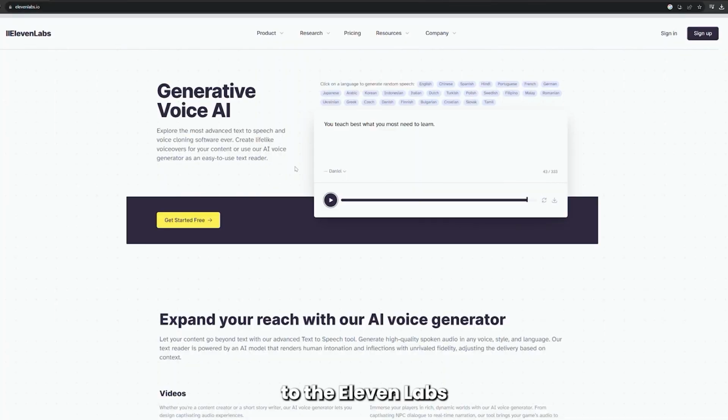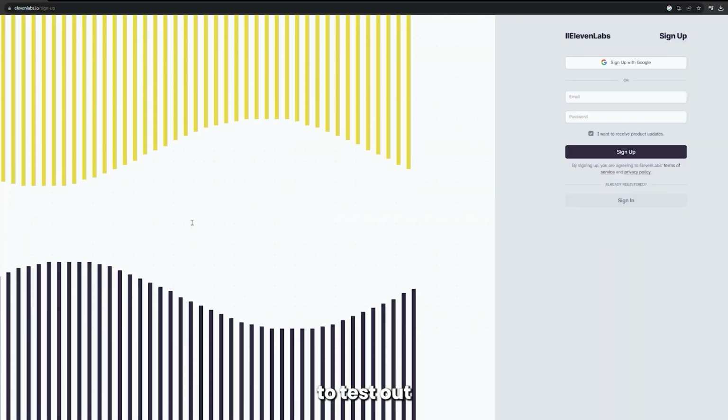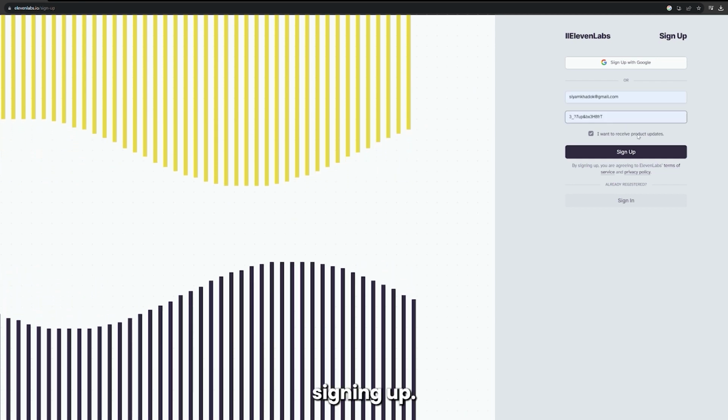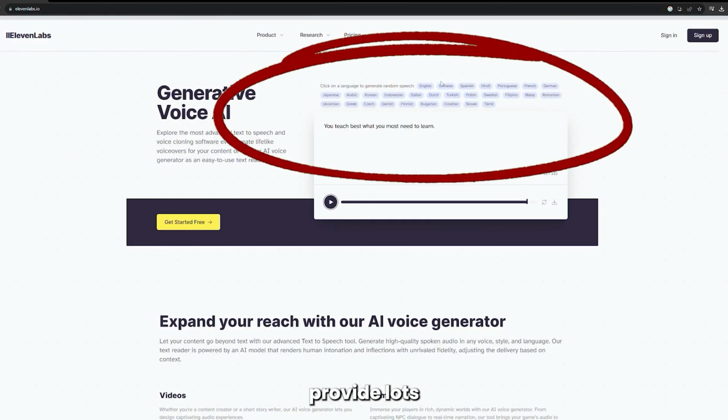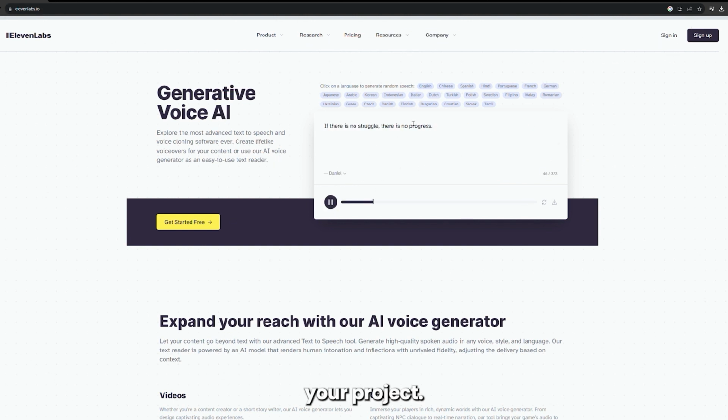When you go to the ElevenLabs homepage, there's an option to test out their free AI tools before signing up. There are multiple languages to choose from, like German, Polish, Spanish, Hindi, and many others. They also provide lots of pre-made voice options with a wide range of tonality to suit your project.